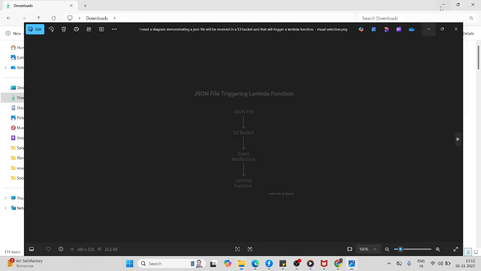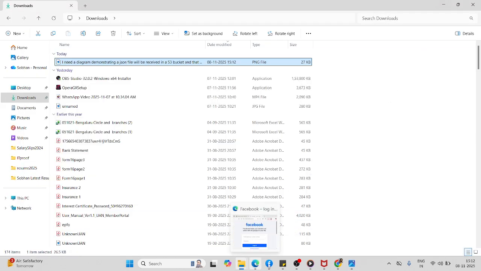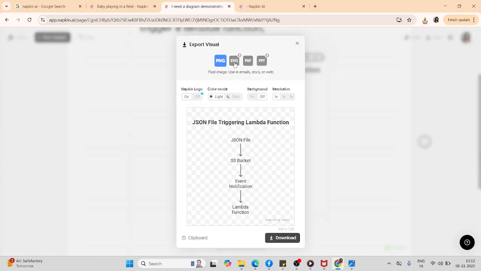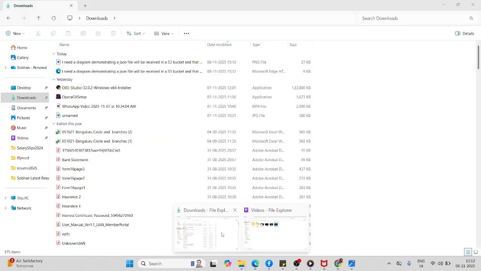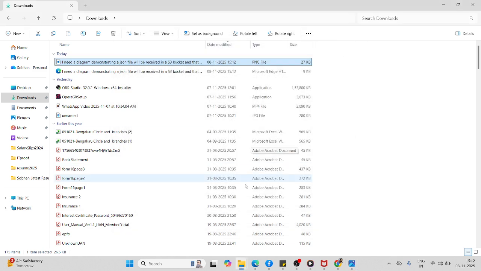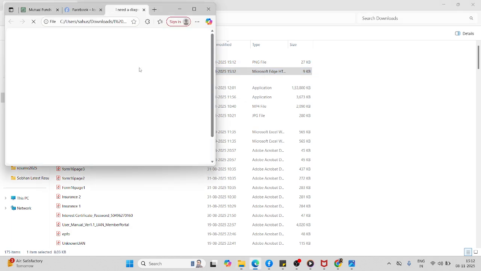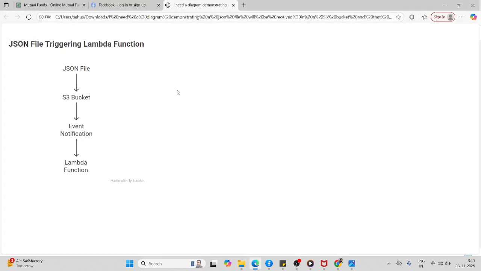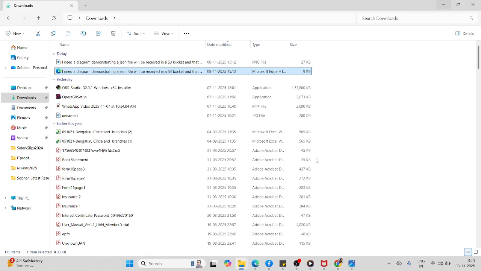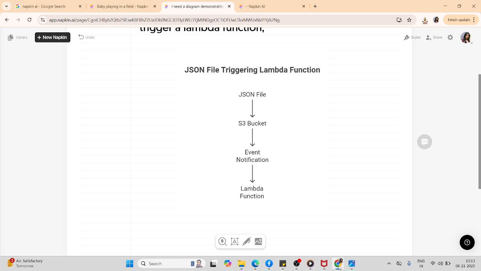This PNG format is covered with a black background. Rather, we can save it as a JPG file or SVG file, and let's see how it happens. But yeah, this is very convenient if you are working on a particular presentation. You can just take this image and use it in any of your presentations.